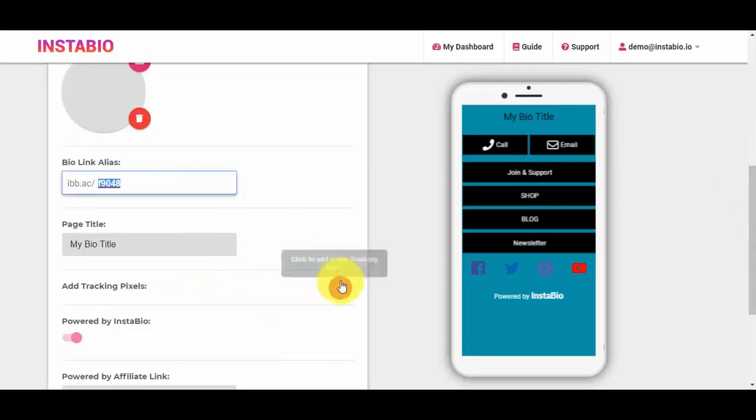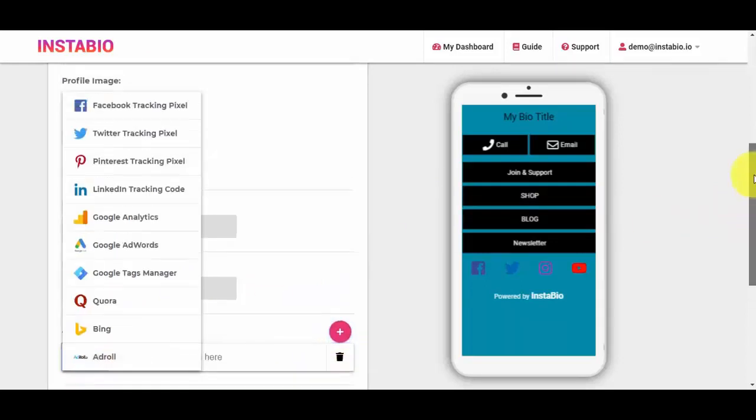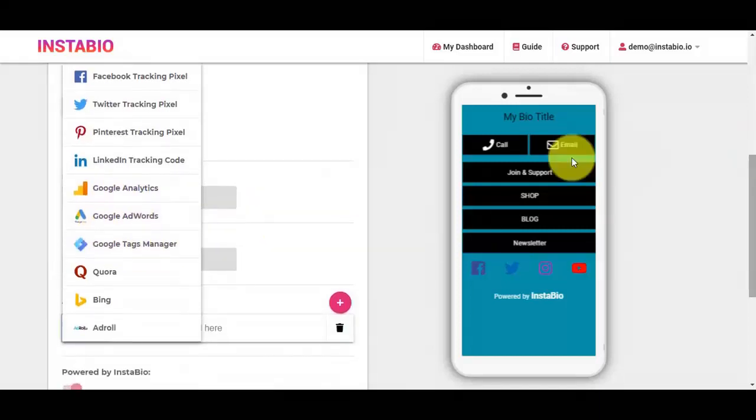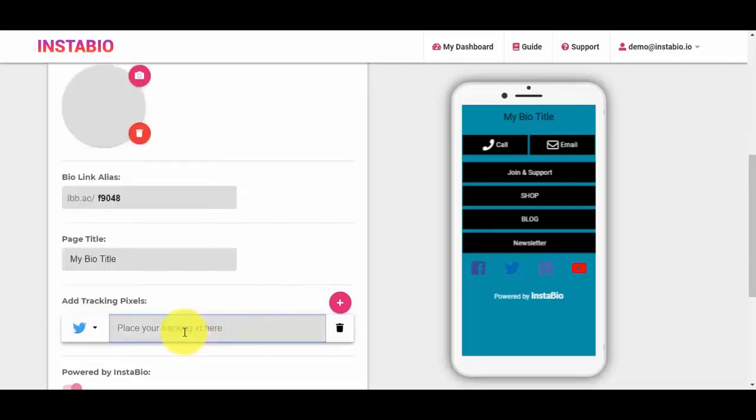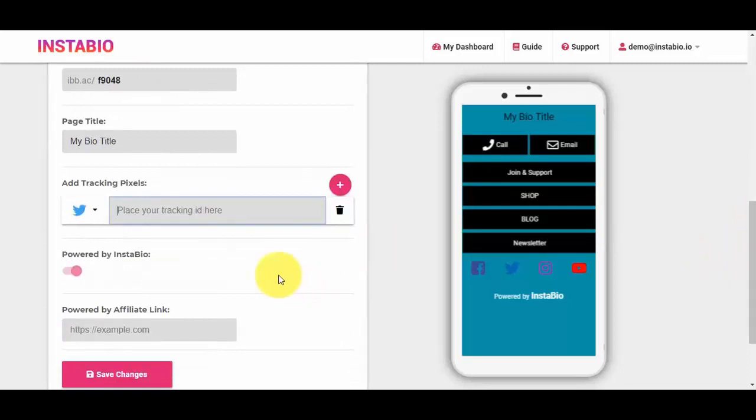Another awesome feature that makes this software a no-brainer is the ability to add your retargeting tracking pixel. You get to add just one pixel ID of any of your chosen platforms. We've integrated with Facebook, Twitter, Pinterest, LinkedIn, Google Analytics, Google AdWords, Bing, and AdRoll. All you need is to add your tracking pixel ID and you are done, as the system goes to work to track all the clicks and activities on your bio link.